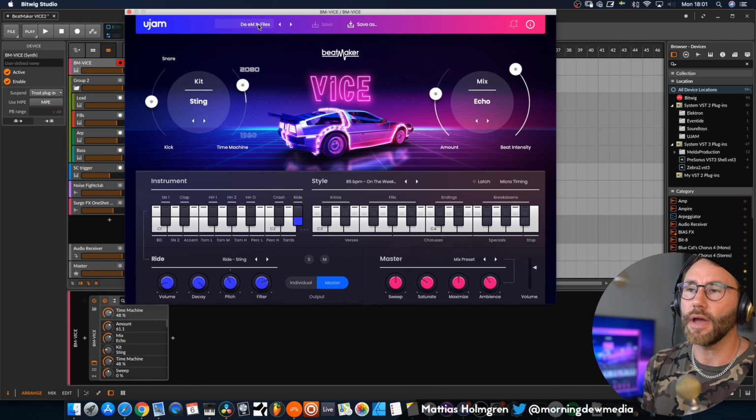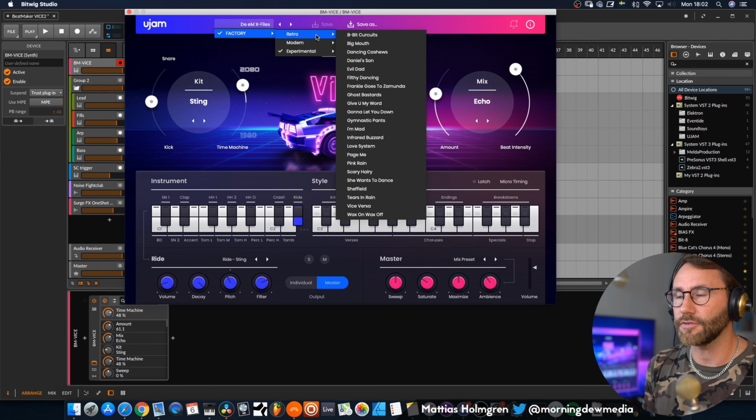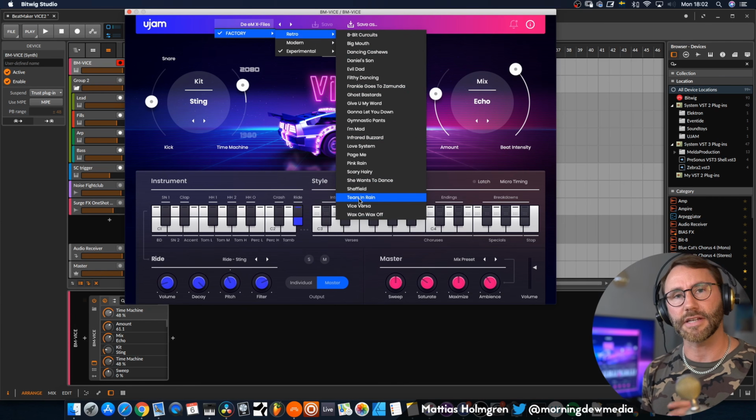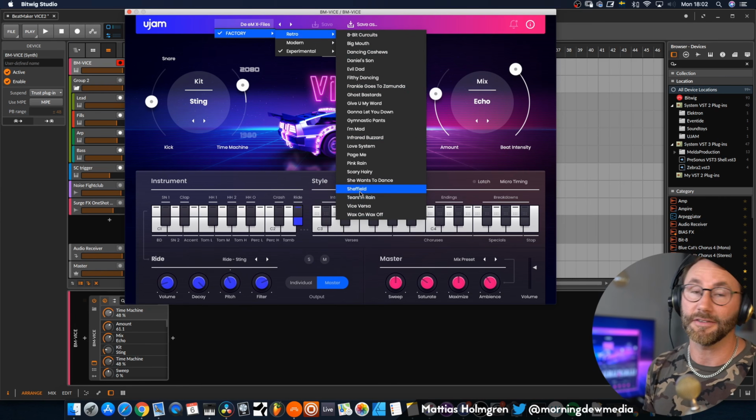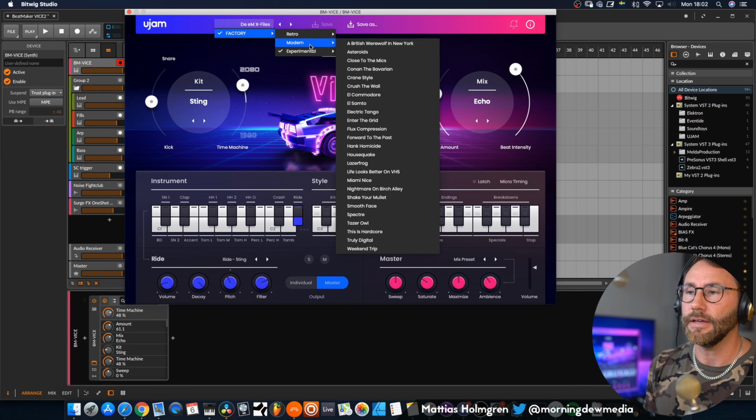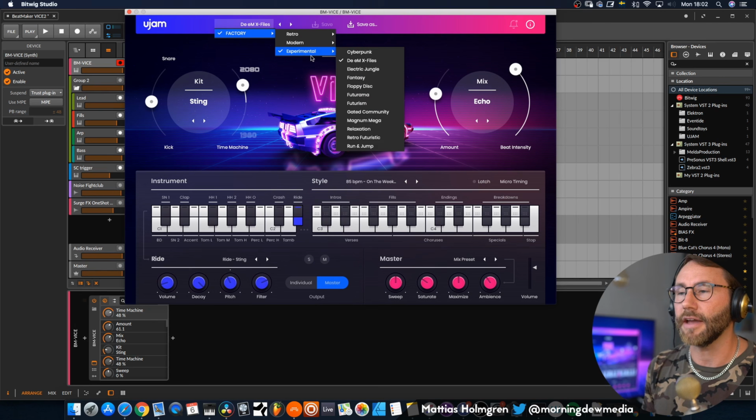And at the top here, we have the ability to select some presets. You have the factory bank here, so we have retro presets, which is the presets you will probably go for if you want that kind of old 80s synthwave vibe. And if you want a more modern style, you can go for these modern presets. And there's a whole bunch of presets in here, as you can see. And there's some experimental presets.